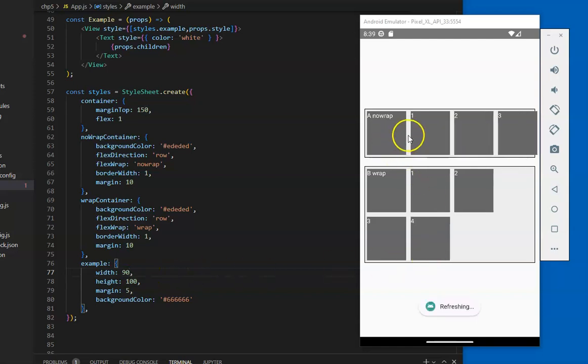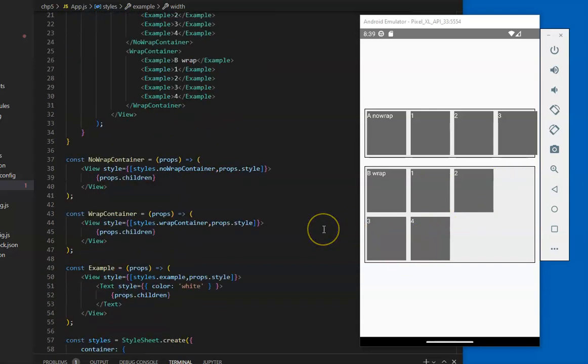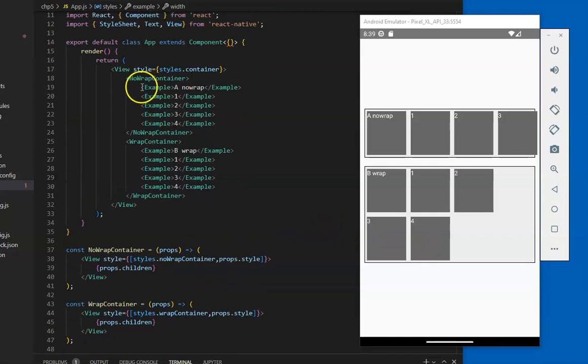Now you can see we have 1, 2, 3, and we only see 4 blocks here. But with wrap, we see all of them, and there's not enough space for 3 and 4. It pushed to the second row. So that's what will happen right here. This is the no wrap container, and this is the wrap container. You probably want to use a wrap container because that way the user can see all the information.